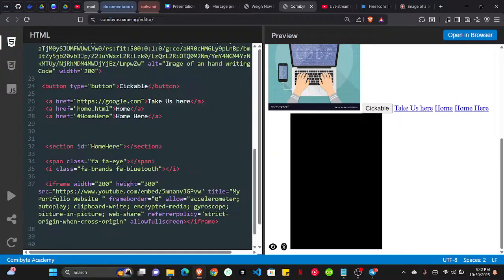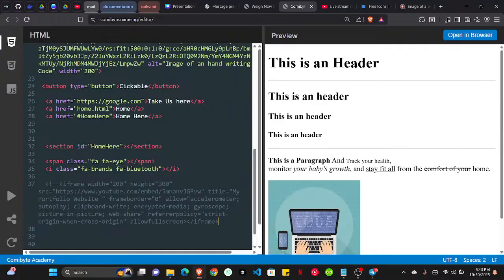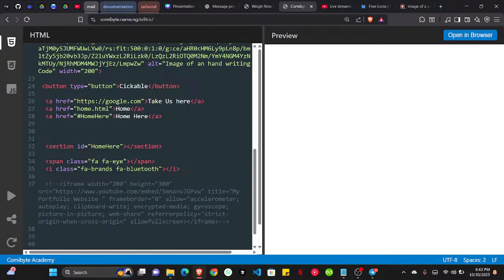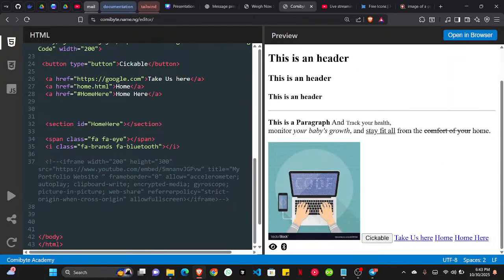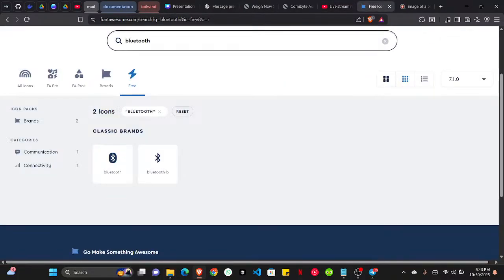Now if you come here, we are going to see our Bluetooth icon at the bottom before our iframe. So I'm just basically going to comment this iframe for now. All right, so I'm just commenting this over here, and if you come here, we are going to have Bluetooth and the I icon I gave it before. So any icon you want, you can just come here and search for it.